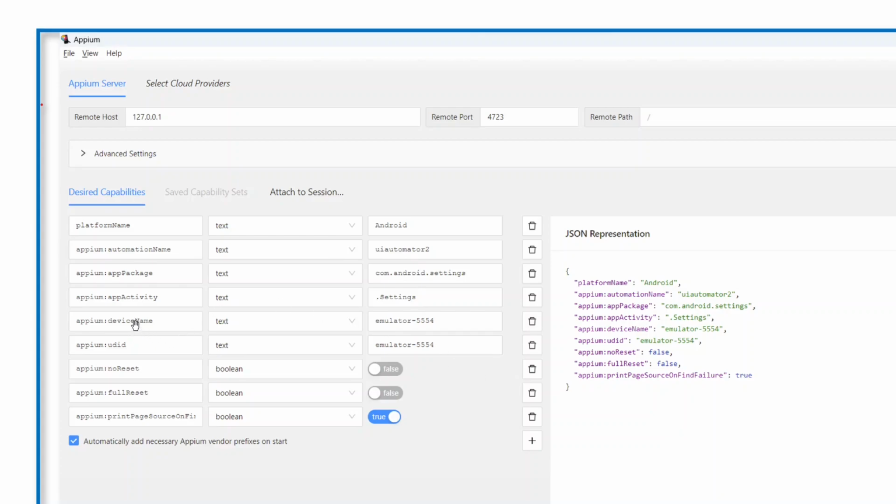For the rest, the device name, I think I told you about the device name for this one, and the UDID is one of the parameters that you need to give. If you are working on a physical device, the UDID is different. So based on the UDID, you need to give it.